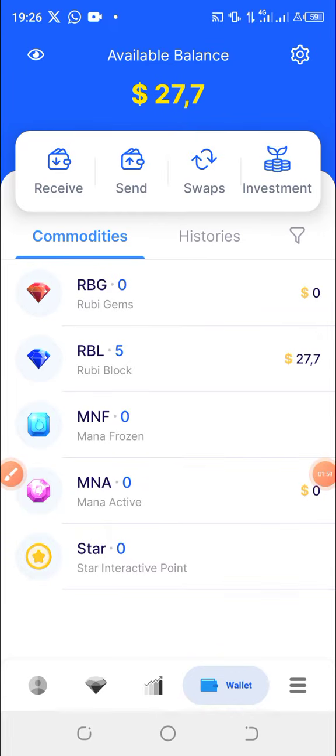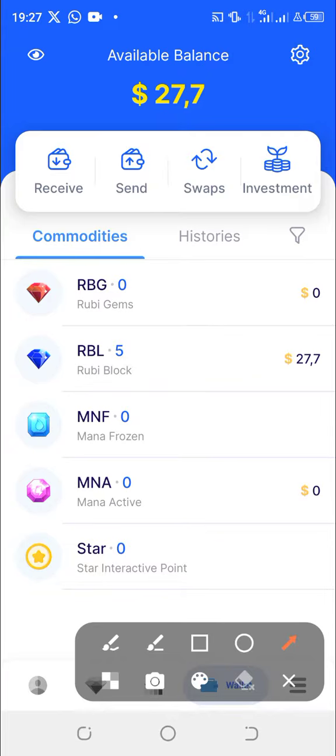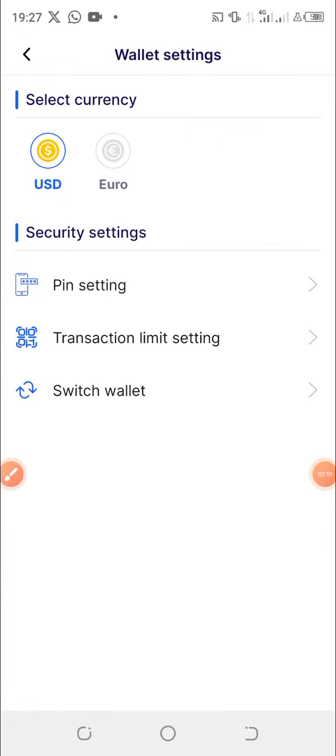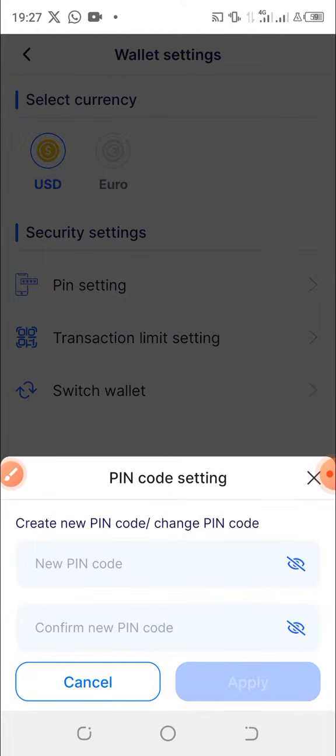That's the wallet. You click on the wallet, then you click on the settings here. I hope you are getting that. You click on the settings here, then you see pin setting, transaction limit setting, and switch wallet. So you click on pin setting.